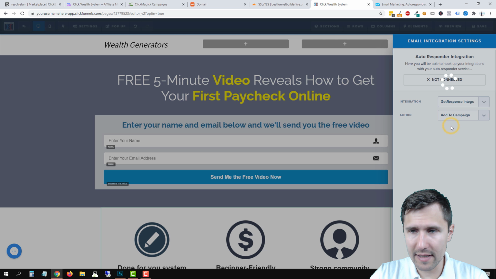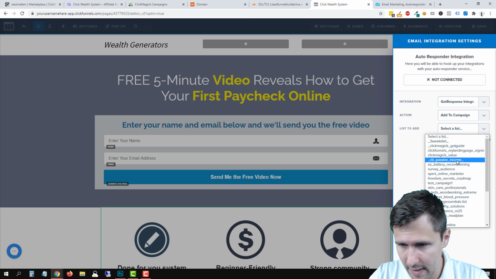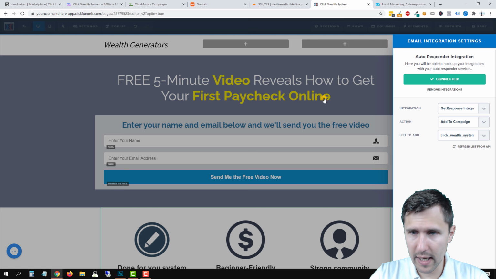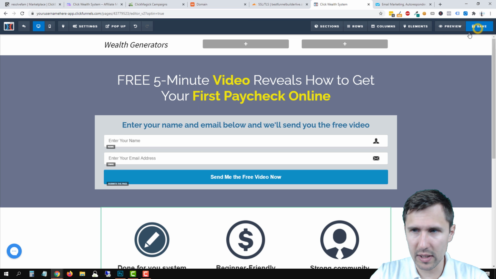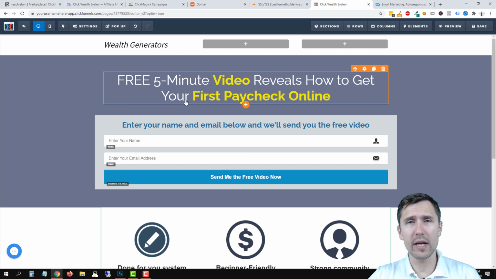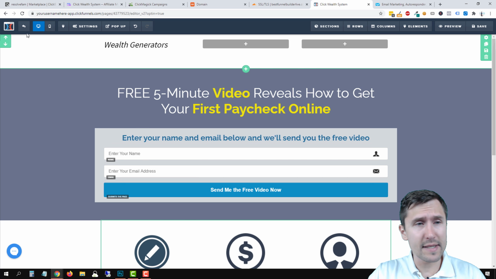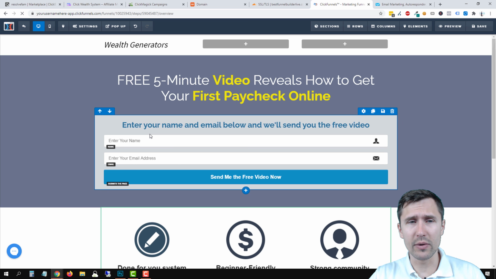We're going to select add to campaign, and we're going to select a list. In this case, it was Click Wealth System 1.2, okay? And that is it, okay? So now it's integrated, we'll click save, and once someone enters their name and email and signs up, they will be taken to your thank you page while being added to the GetResponse campaign, okay? And they will start receiving emails, okay? So that is really it. That is all you have to do, guys.